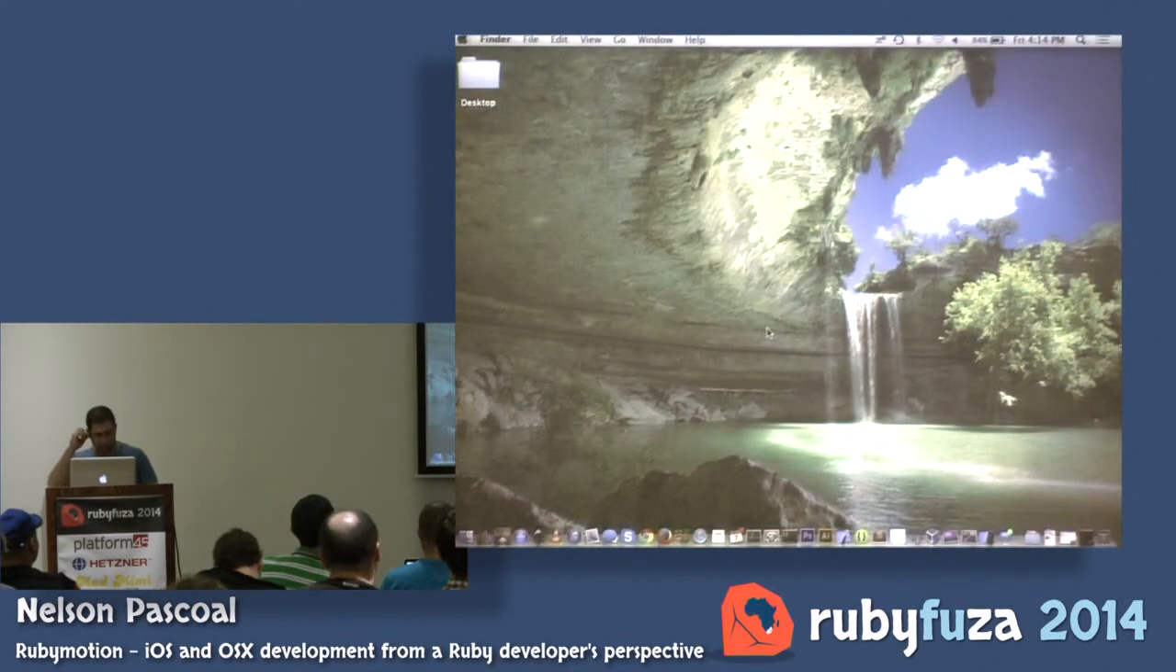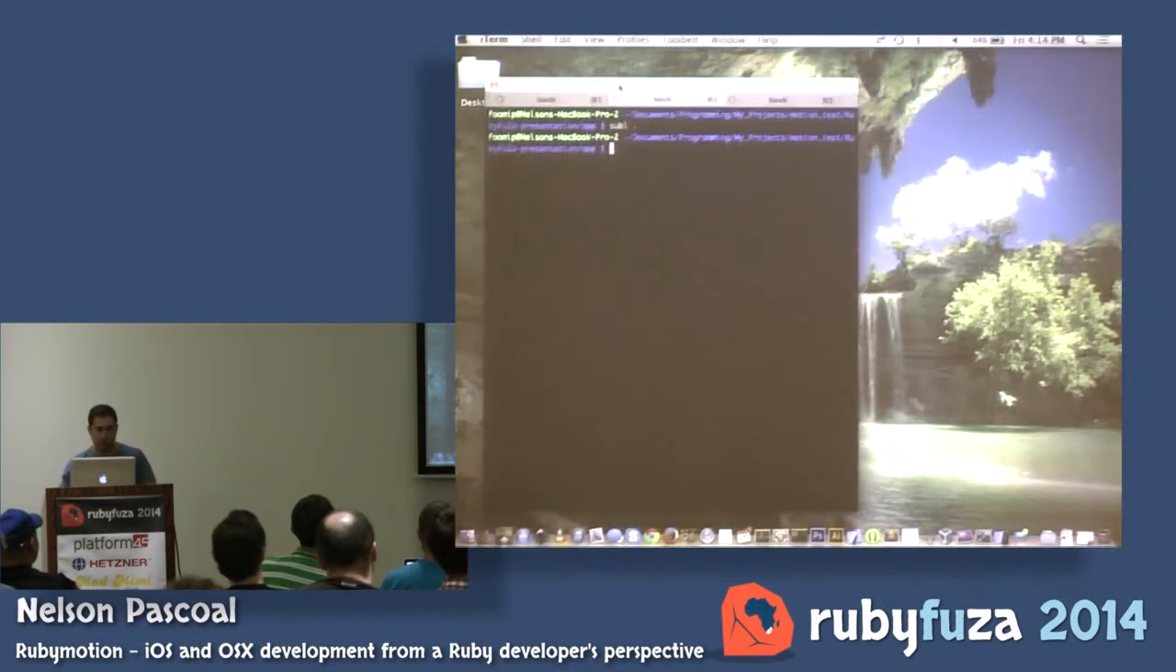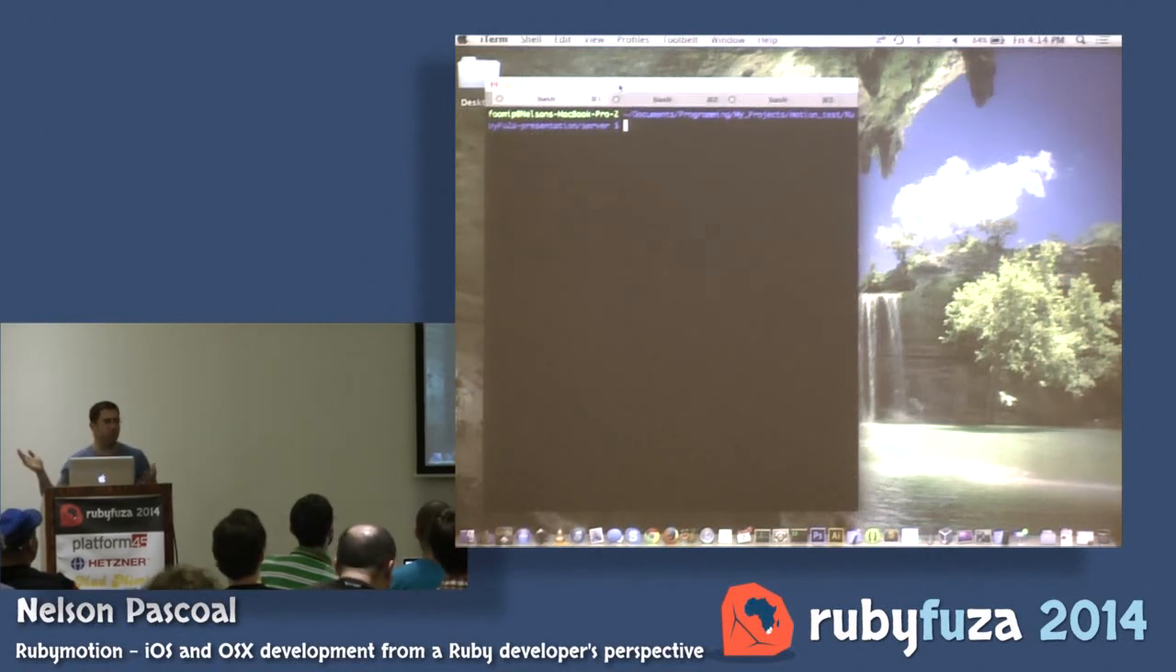Okay, so first thing, let me get the iOS app up and running. All right, so a simple little Rails app, right? Very simple, one API and a whole bunch of pictures and assets. So let's get that up.